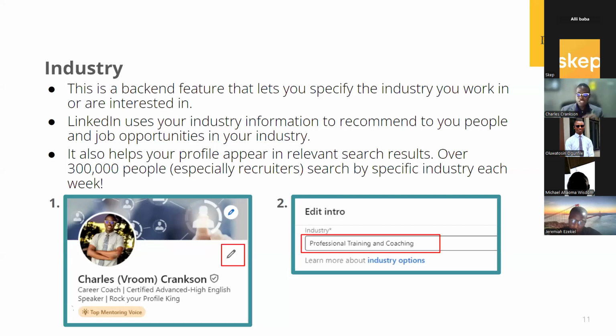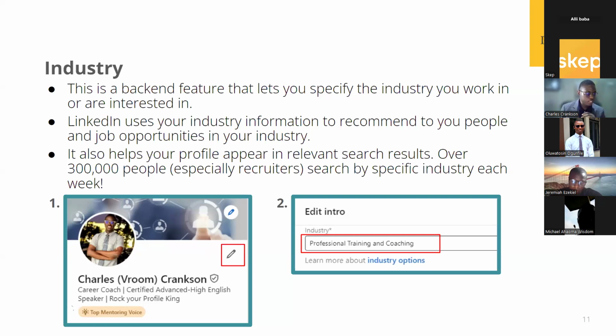Just this feature has helped over 300,000 people each week to appear in search results. And recruiters search by industry. Maybe you are a virtual assistant. So recruiters search, I want virtual assistants from Africa, for example. LinkedIn is going to focus more on this to bring your result, but maybe what is there is like a nurse or something. So I think you get what I mean. I can't emphasize that enough.